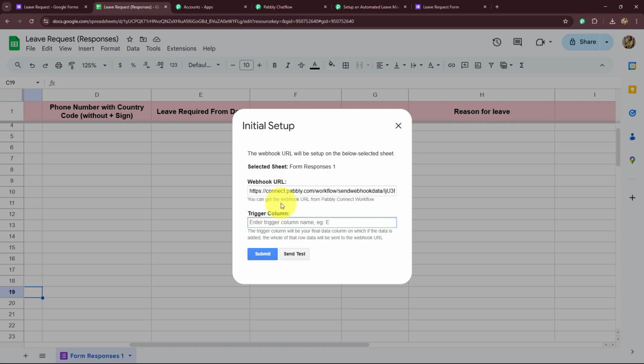So whenever the row is filled up till the H column, I want the entire row to be sent towards Pabbly Connect and not before that. Therefore, H is going to be my trigger column. In a similar manner, according to your form details and your spreadsheet data, you can decide a specific column which is going to act as your trigger column.